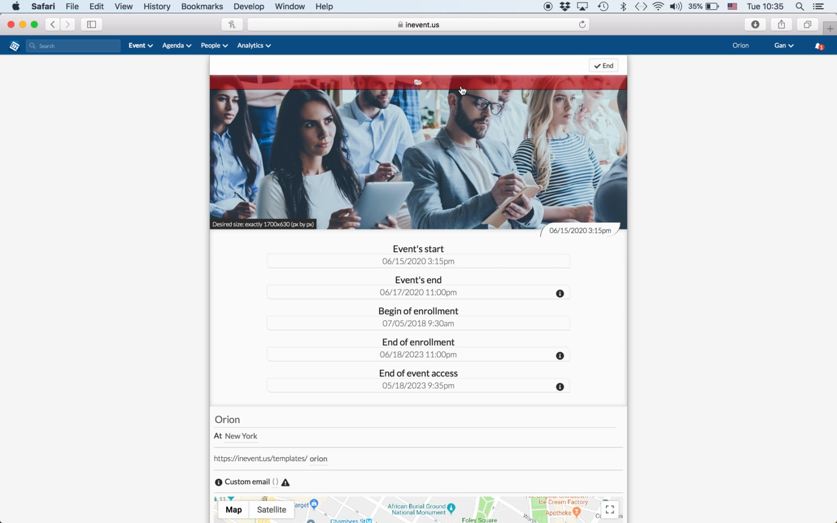If you would like to change the image cover of the event, click on the red file here and pick File. Note that the desired size is exactly 1700 by 630 pixels.